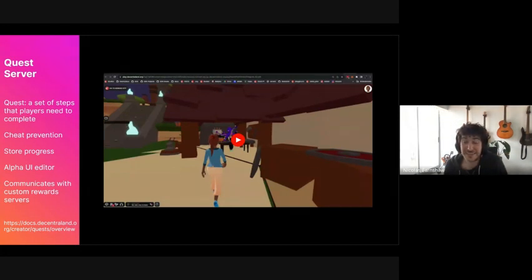So if a player gets halfway through a quest and they close Decentraland and then they come back, there will be a record of how far they got, and they will be able to keep playing from that point on. And there's also support for rewards.